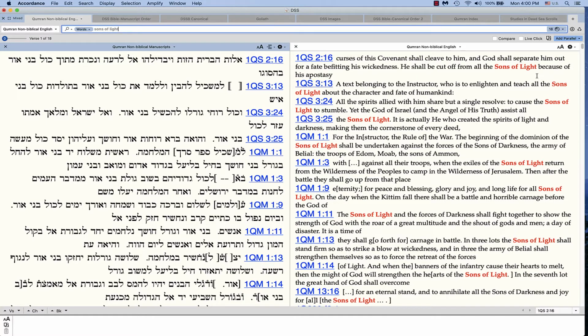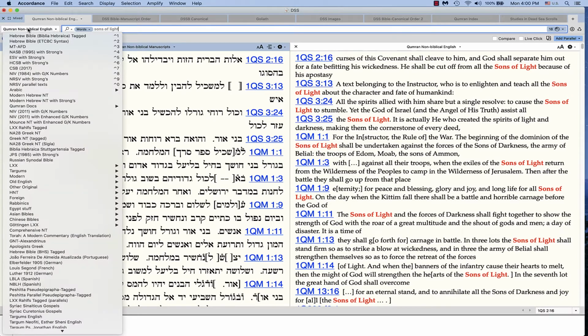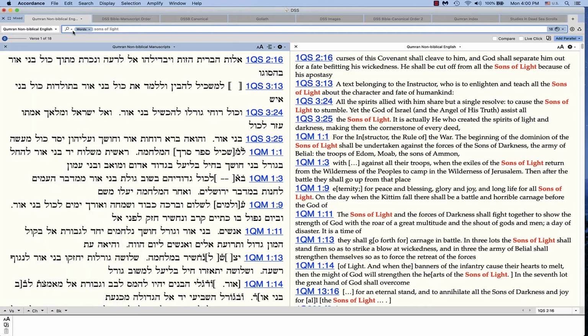Now let me just show a couple of other types of searches that we can do. Let's go back to the Qumran. In fact, I think I can just do recent and it'll bring me back to that.